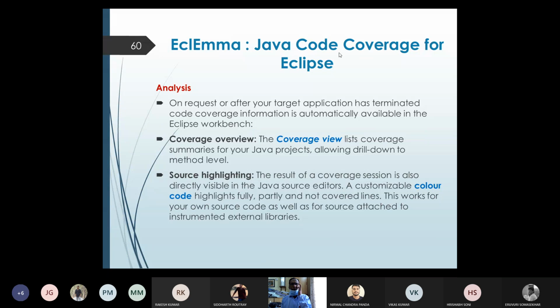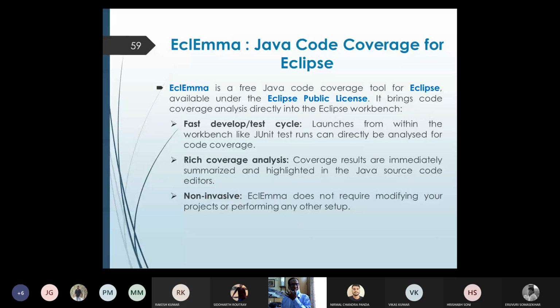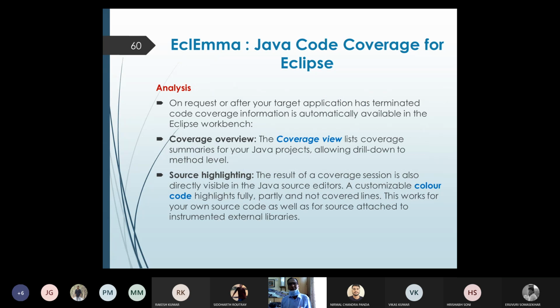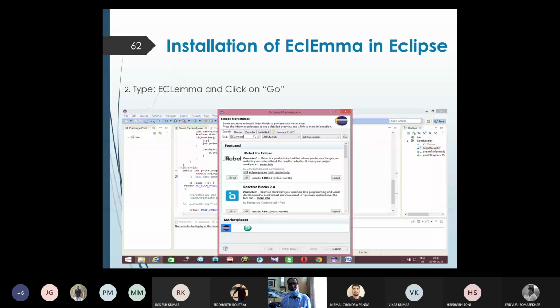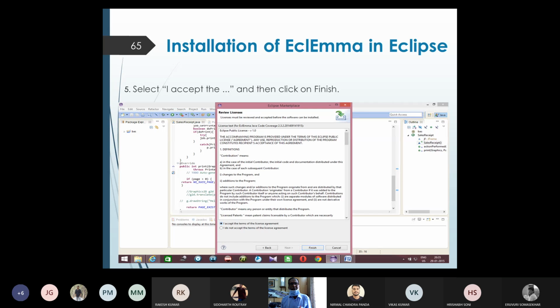Eclima is a very simple tool. They will tell you, but first complete this Jumble. If time permits, they will cover it. They will first teach Eclima, and they will say how to install Eclima, how to run Eclima, how to detect errors using Eclima, and how you can test software using Eclima. So if time permits, you will see this tool. Any doubt, please?